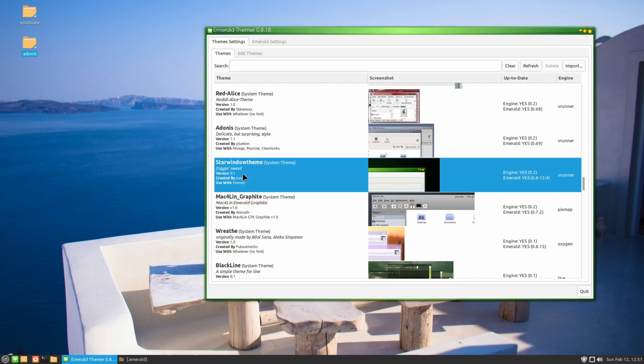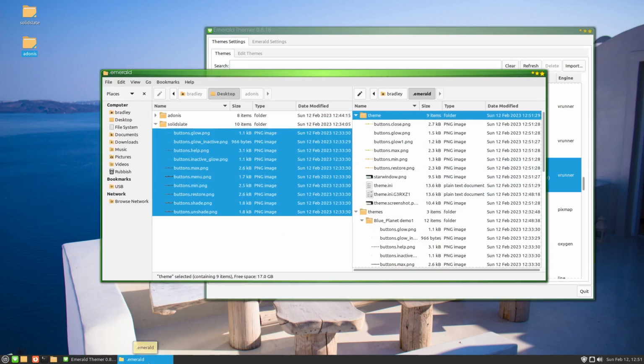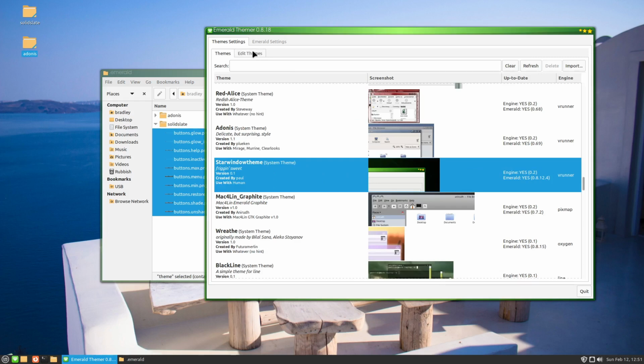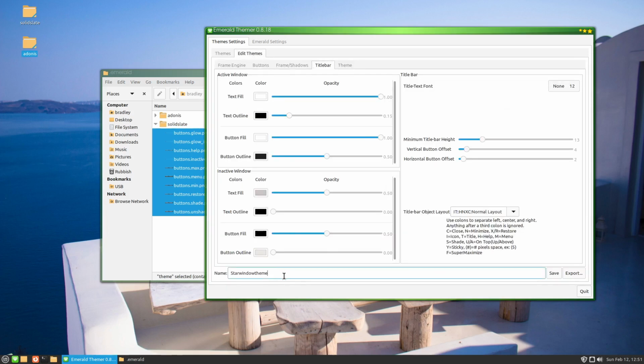Let's try this one. That's something different. So it's got these 3 stars. Let's have a look in here. So there they are. There's the buttons. So what we're going to do, once again, we'll save that theme. So star window theme, demo 1. We'll save it.